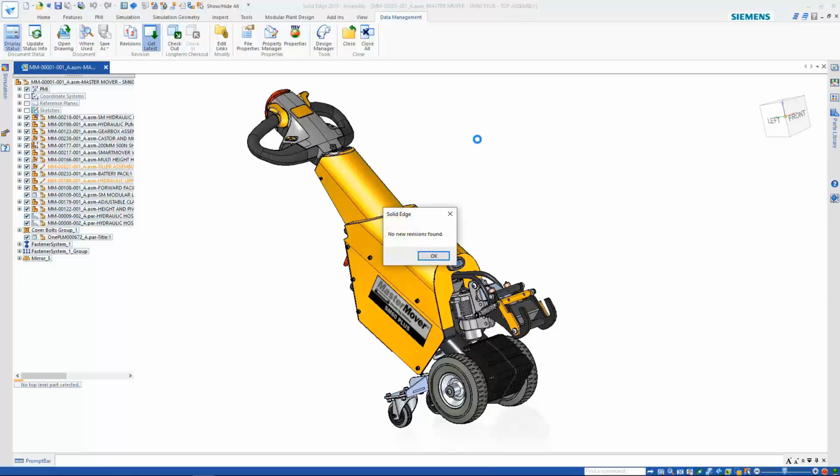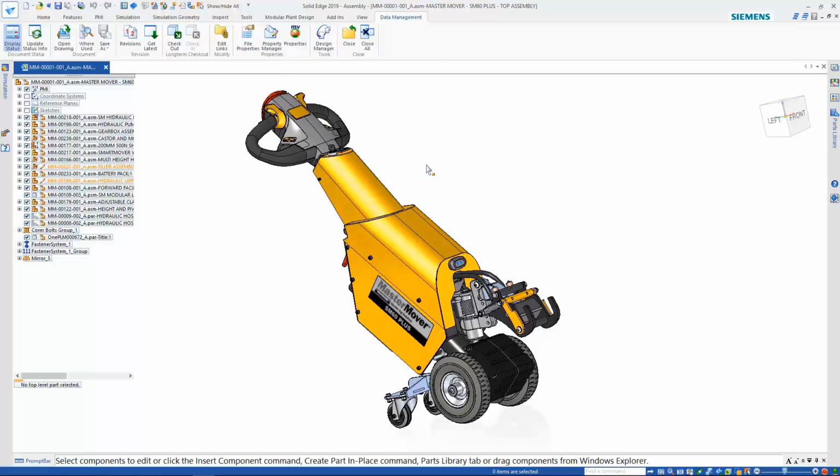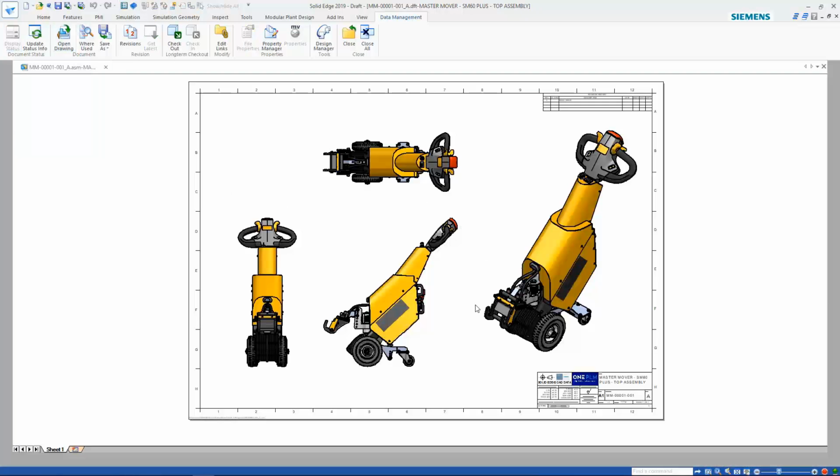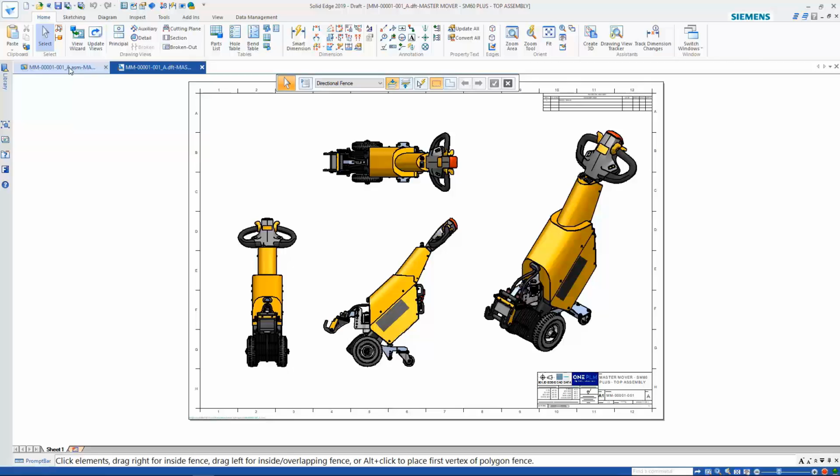So I'm just going to click Get Latest, which looks for any new revisions or any parts. We can see there's no new revisions on any of those. Simple ones, open drawing. That's going to go and look on the server, and we're going to have the drawing on that part straight away.